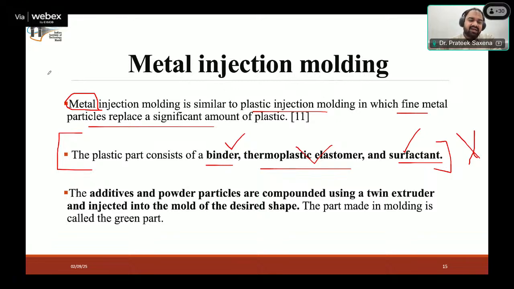But for now, we can understand that there is a unique recipe that I need when I'm going to do metal injection molding. So the metal powder, which forms the majority of the constitution, plus all these additives, are compounded using a twin extruder and injected into the mold of the desired shape. The part made out of molding is called the green part. Now the part which is formed in the metal injection molding process is basically the majority metallic part plus all these additives, and this part is called the green part.